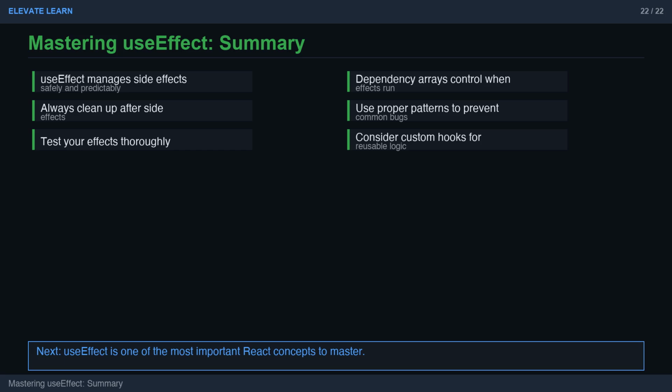You understand that useEffect runs on mount with an empty array, on prop changes with dependencies, and can be split into multiple effects for clarity. You know testing patterns, performance optimization, and how to handle complex async operations. Most importantly, you have a mental model for thinking about side effects in React.